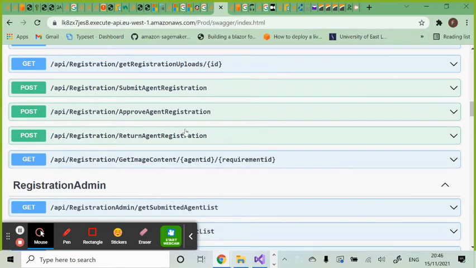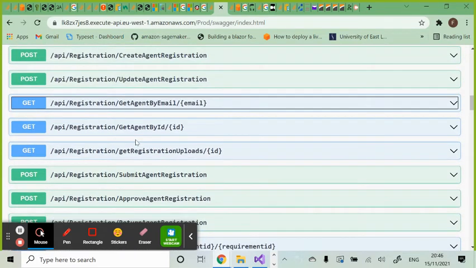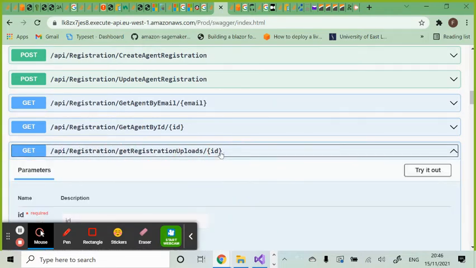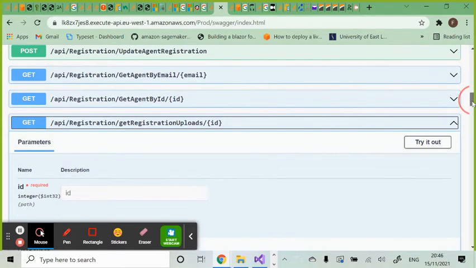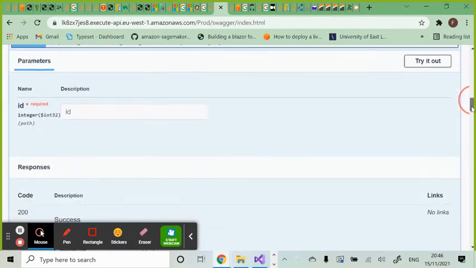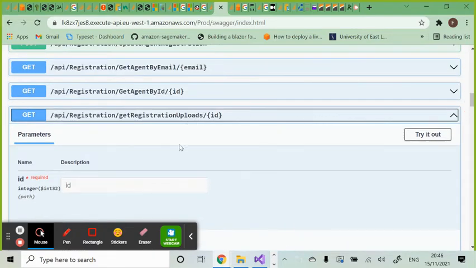So as part of the registration process, you need to call this endpoint to get all the upload requirements for that particular agent. Now, this ID is the agent ID, right? Like when I was showing you those two records of uploads, remember? Yes. So this is what I used to bring them.